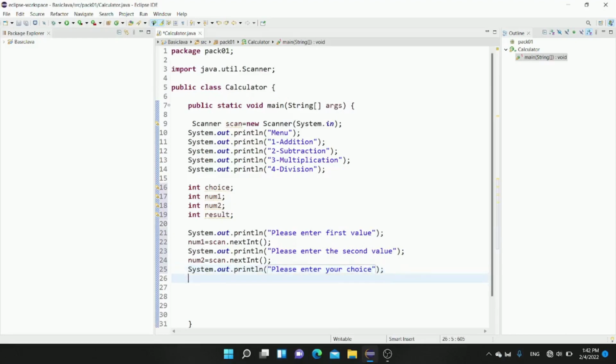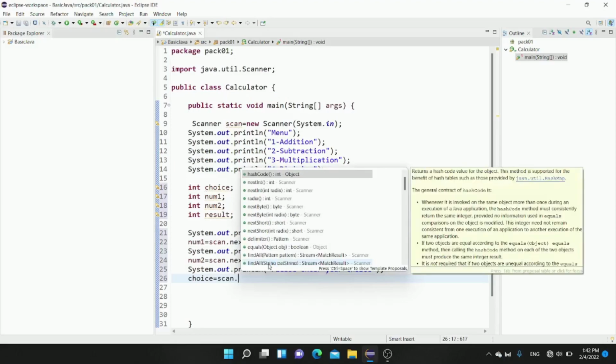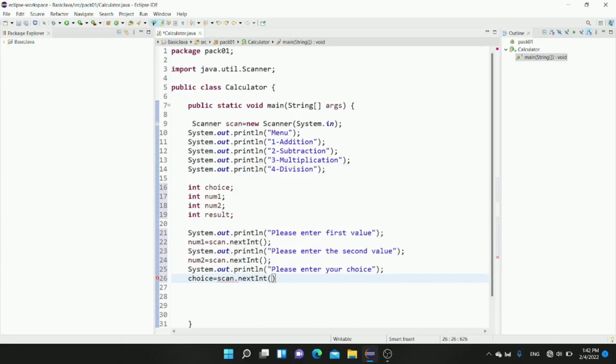After that, when the user enters the choice, that choice will be stored into the choice variable. Again, the choice variable will be an integer. For that purpose, I'm going to select here nextInt, and I have to end it with a semicolon. Now our next step is to switch on this choice according to the choice of the user. For that purpose, I'm going to write here switch case. Within these two parentheses, I have to write the choice, because I will switch on this choice according to the choice entered by the user.